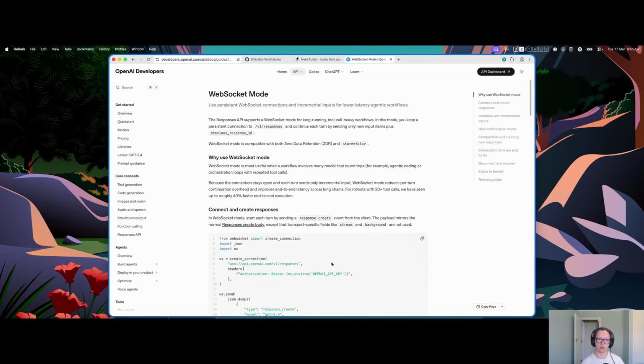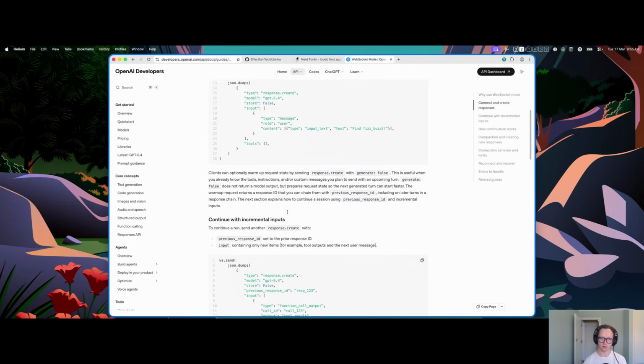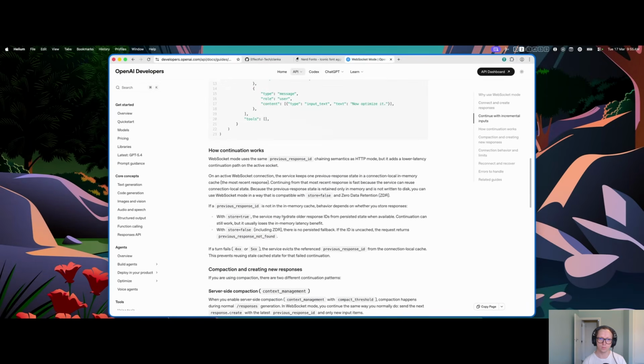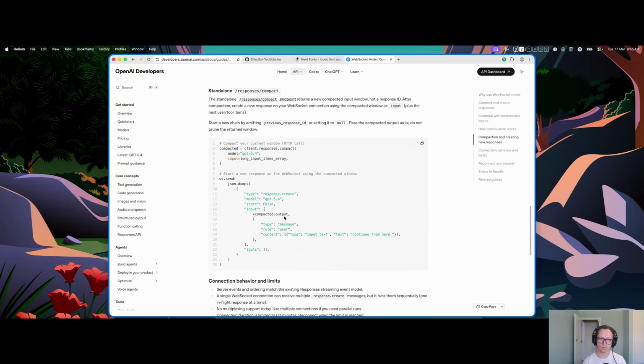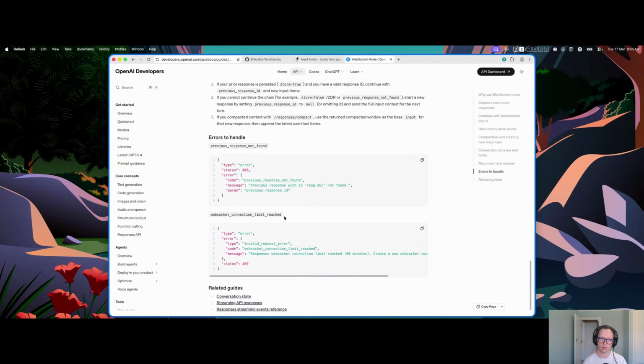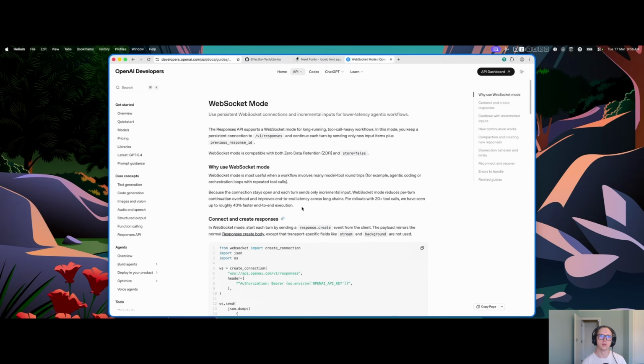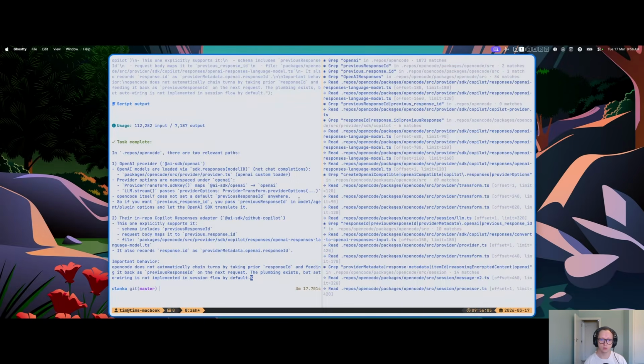So instead of sending the full prompt every request, you just send the new messages, and you also don't have to spin up a new HTTP connection every time. You can read up about it on the OpenAI developers website. That's pretty cool.